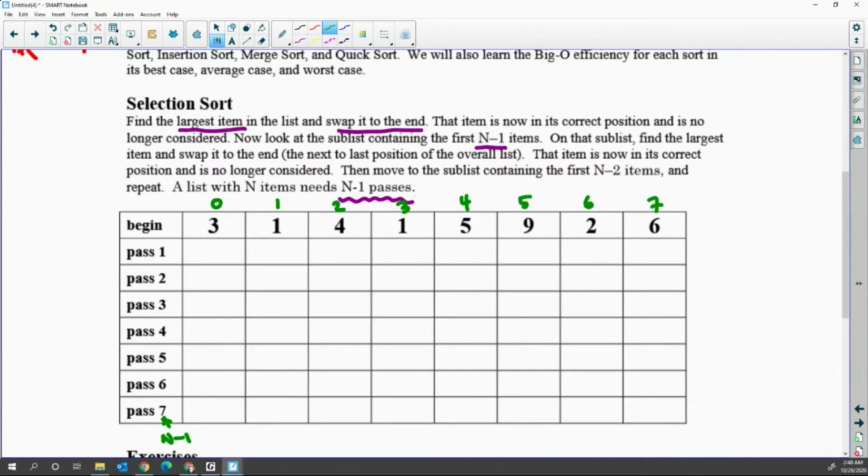First, we look at the whole data, then find the biggest one, the max. Find the max position. Max position is index 5. Then we swap with the current end. The current end is index 7, so you swap the two values. Then you put everything else. What this means is pass 1 is done, and it guarantees the last position, the end position, is sorted. Because the biggest value goes to the end, index 7 is sorted.